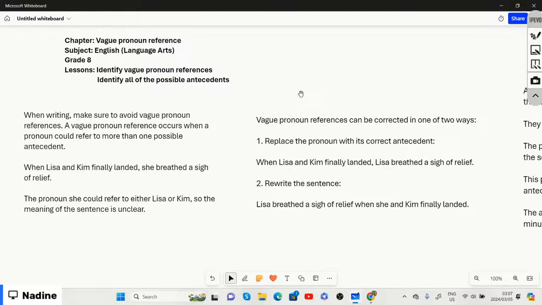All right. So when writing, we need to make sure to avoid vague pronoun references. A vague pronoun reference occurs when a pronoun could refer to more than one possible antecedent. And remember, a pronoun basically takes the place of a noun or nouns.